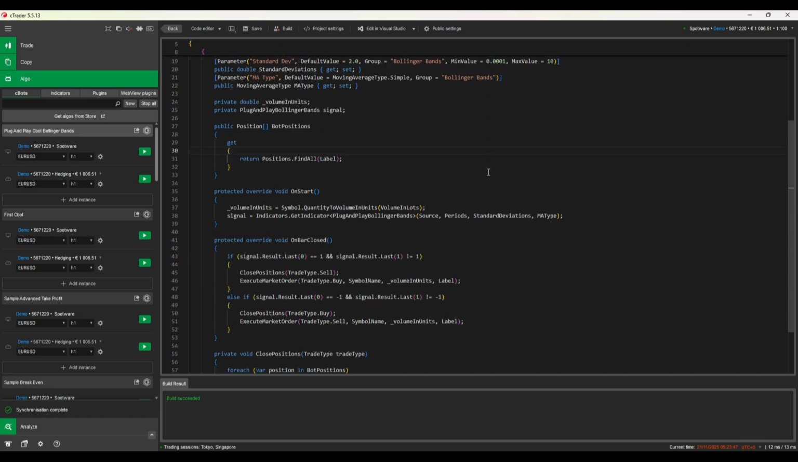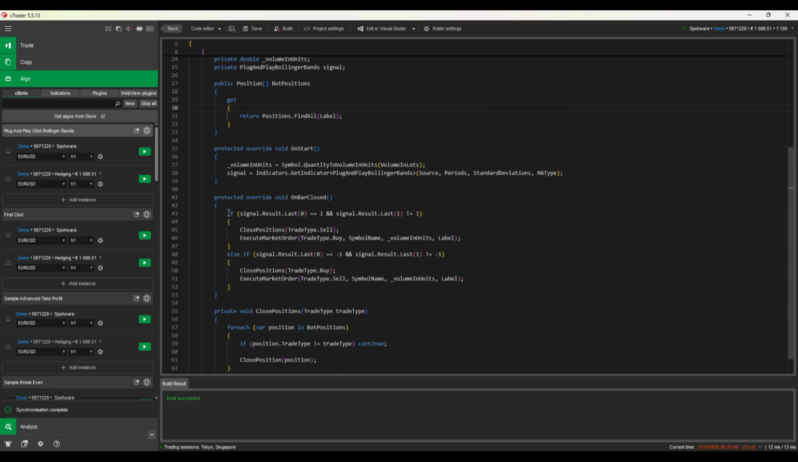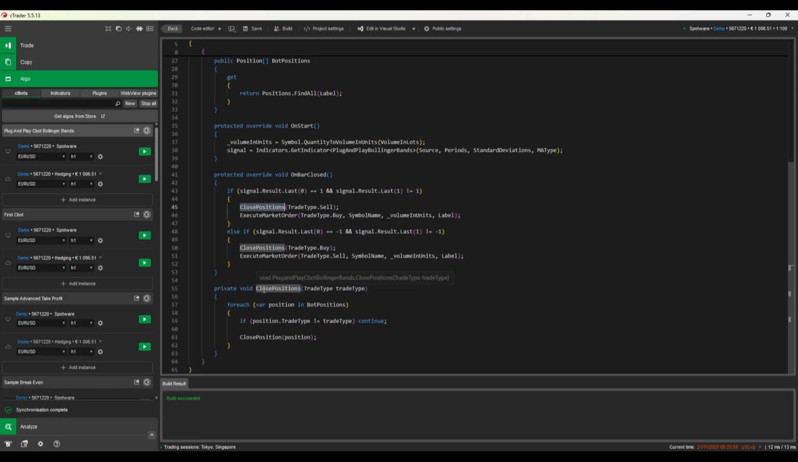Let's look at the onBarClosed function. We have the condition, if, something we've already seen together. Just below, we have close positions with the parameter trade type sell. Let's take a look at that function. Inside this function, we have a for-each loop. This means, for each variable named position inside bot positions, an action must be performed. So, who is bot positions?